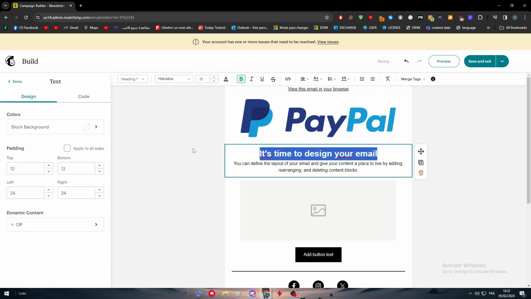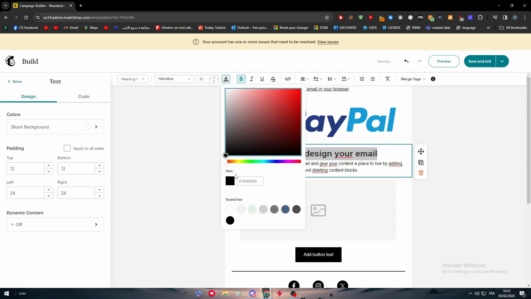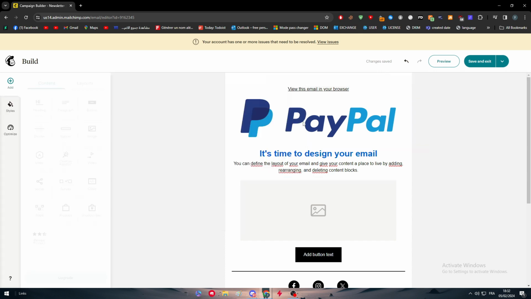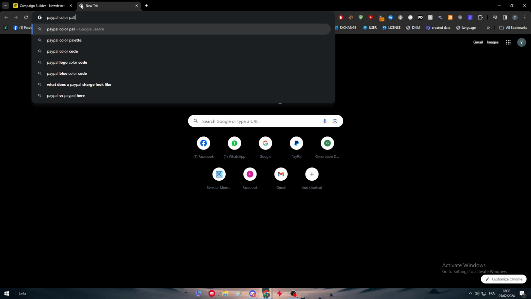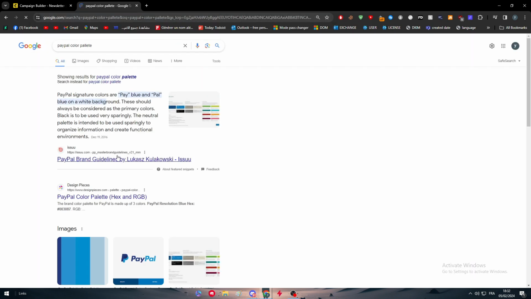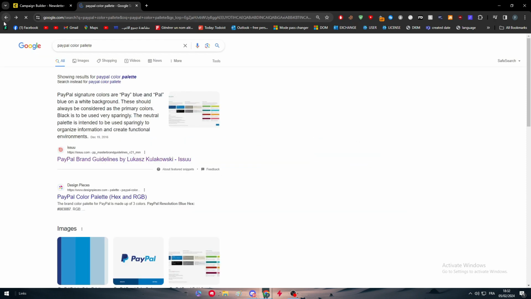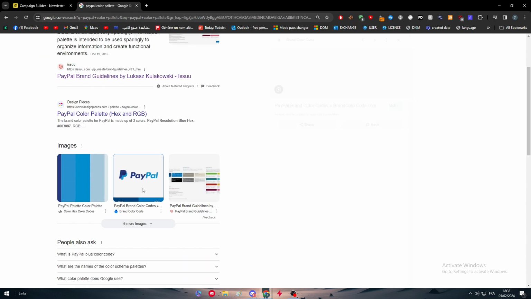So what we should do is to actually start using the color of PayPal and some text that can be from PayPal. Here we have this text that we need to change its color. Here I'm going to use, for example, blue as in PayPal. So I'm going to grab the PayPal color palette. Here we go. Let's try to get the exact colors.